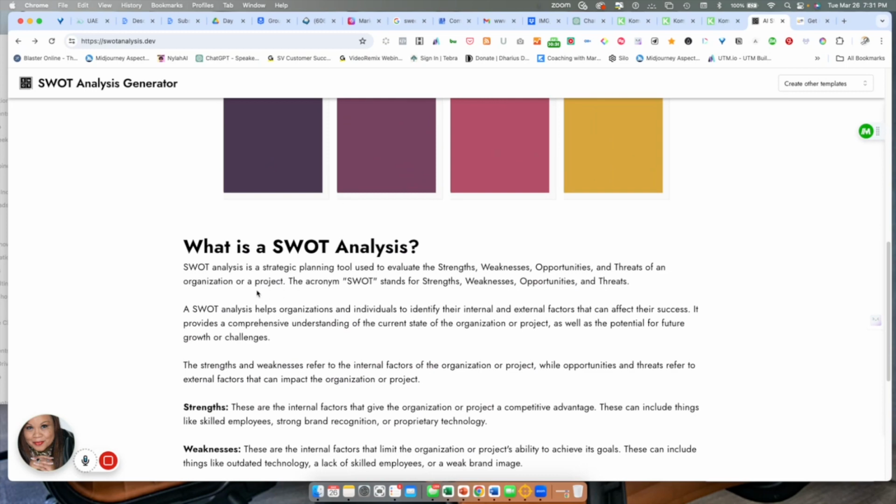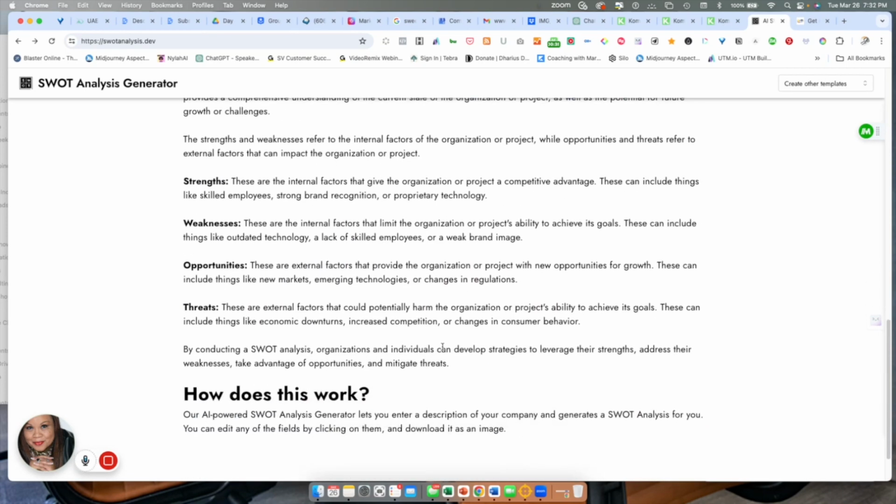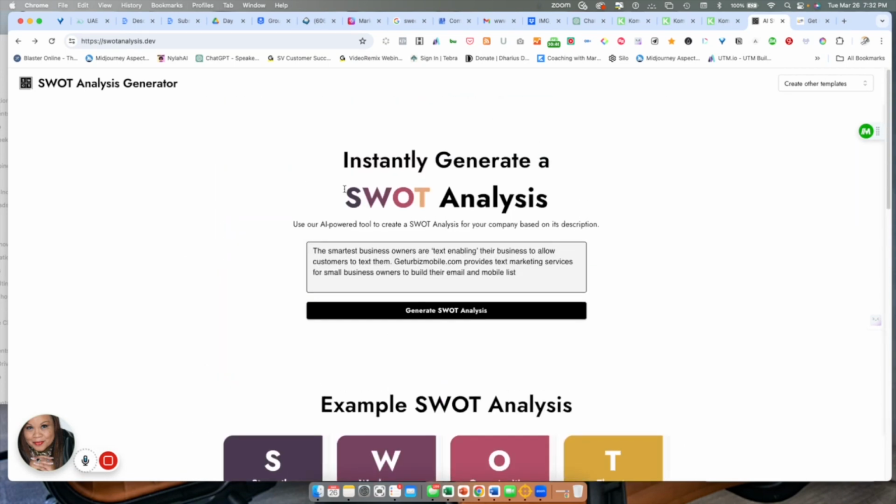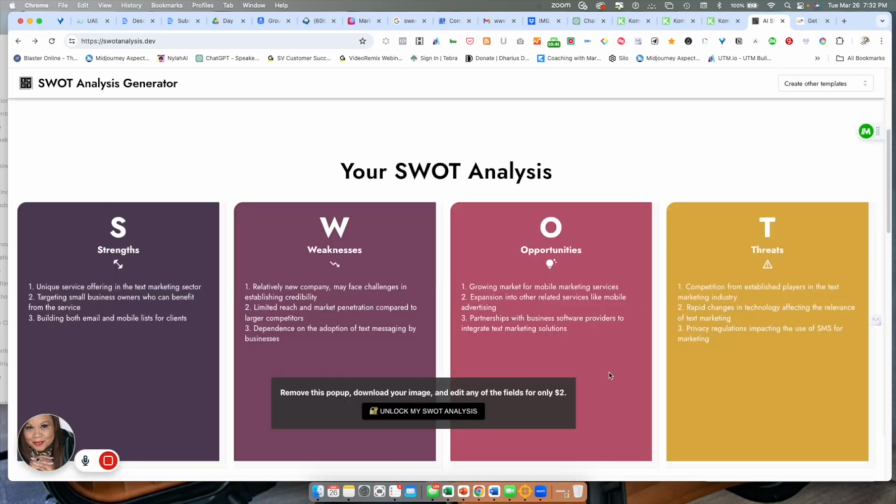What's great is they have information that breaks it down below here. But what we're going to do is enter just some information here and click on Generate SWOT Analysis. Let's see what it comes back with. Okay, so it breaks it down. This is for a text marketing company.